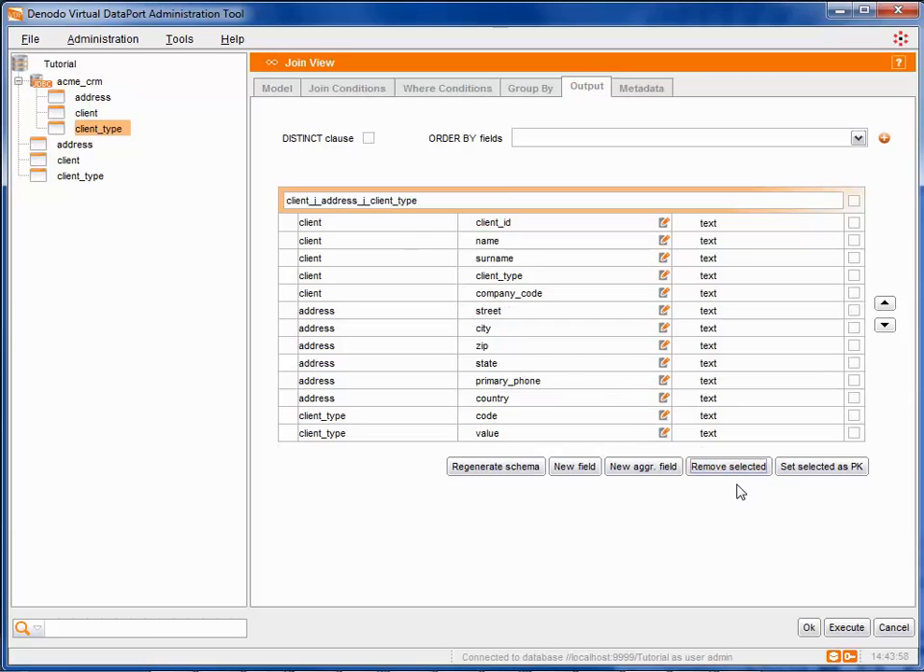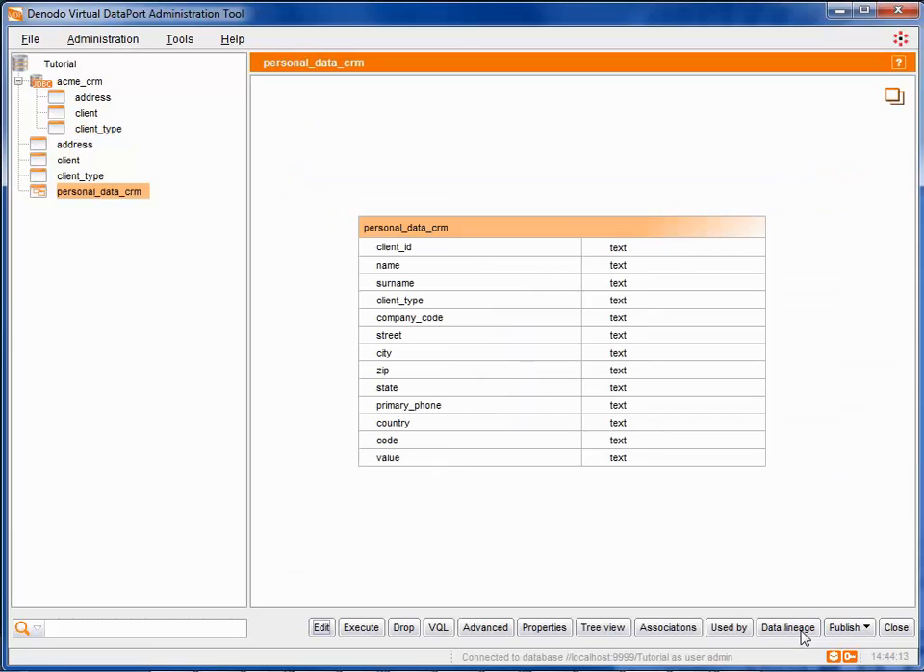We'll also give the new view a more meaningful name. We'll call this derived view Personal Data CRM. Finally, click on the OK button to complete the view definition.